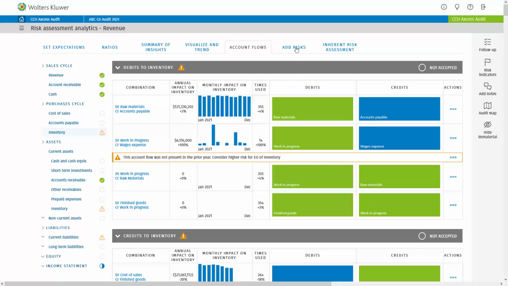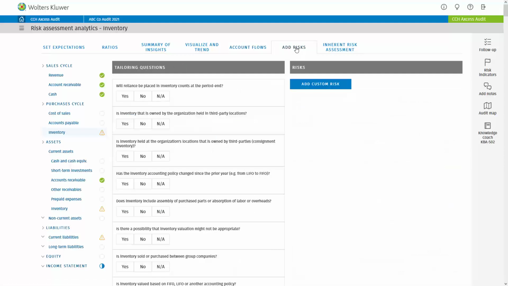Next, we can move on to understanding the different risk factors to inventory to help us tailor our inherent risk assessment. So on the left, we have some tailoring questions which will customize the risks that appear on the right-hand side. But I have a custom risk that I need to add based on my understanding of the entity. In this case, the client had a fire at one of its warehouses, so let's add a custom risk to account for that. We'll enter the risk description.